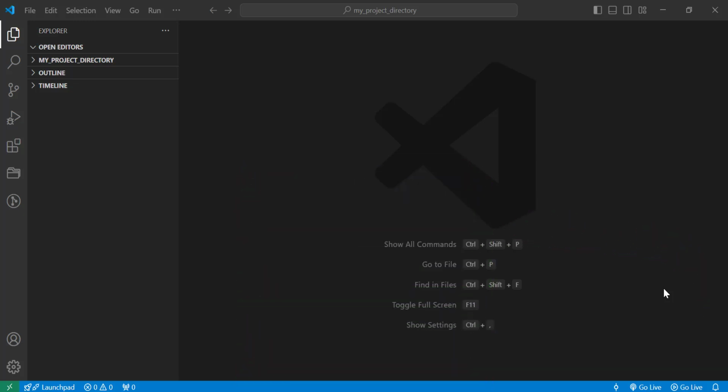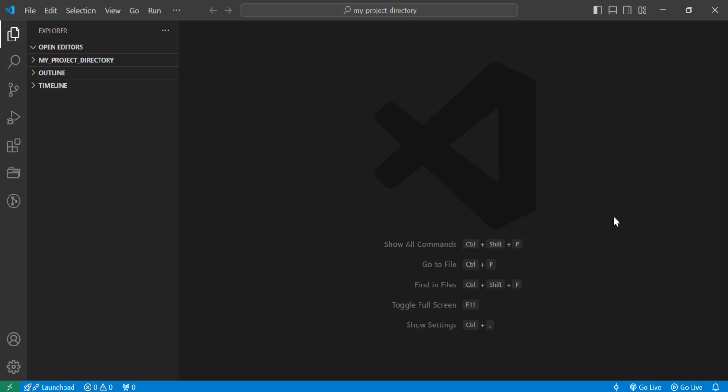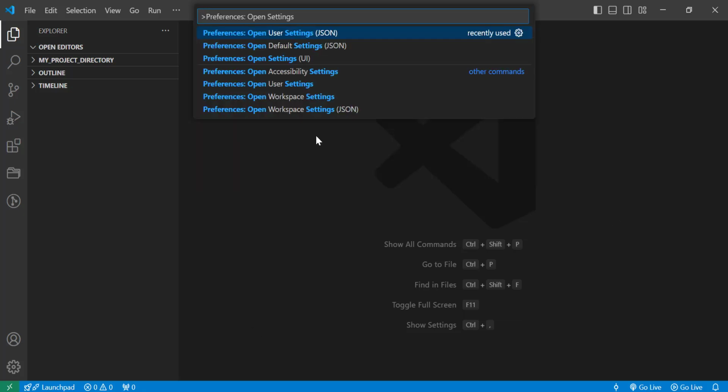To exclude specific file extensions or languages from the Format on Save feature in Visual Studio Code, follow these steps. Open the command palette, Ctrl plus Shift plus P, and type Preferences: Open Settings. In the Settings tab, click on Open Settings (JSON).